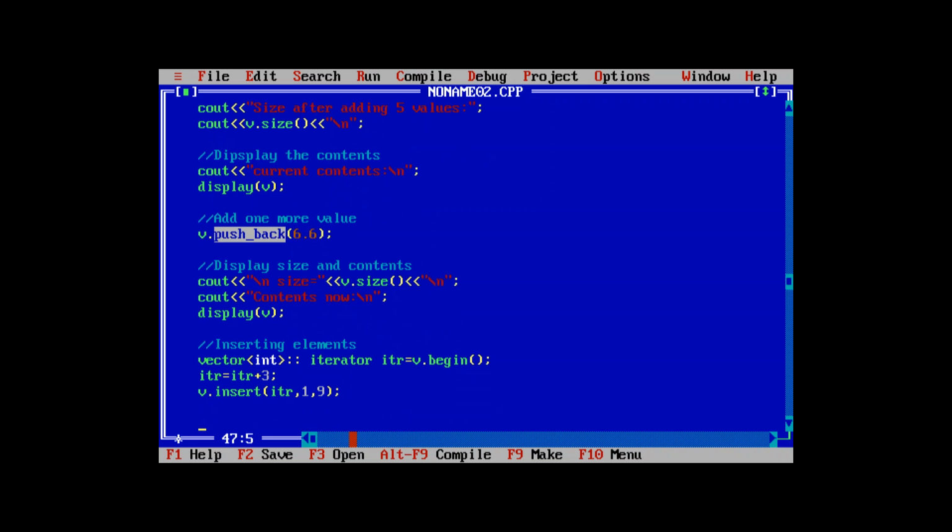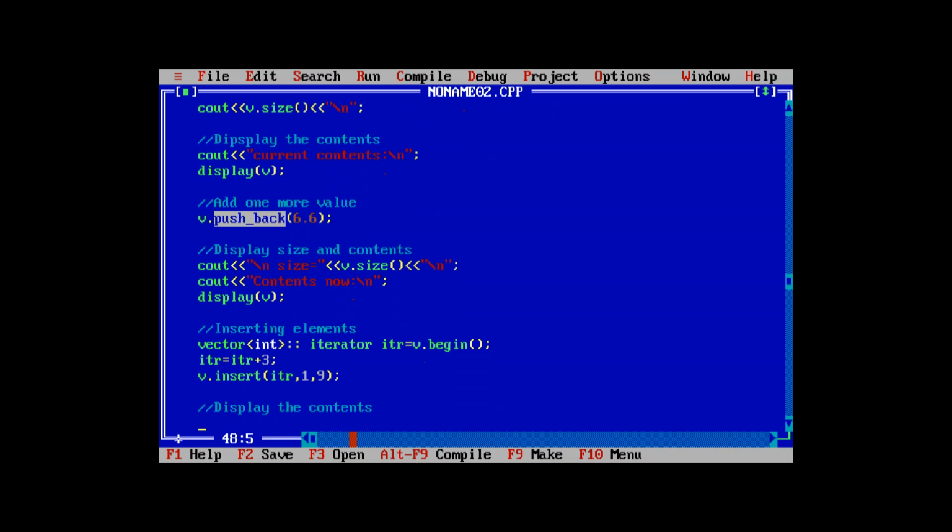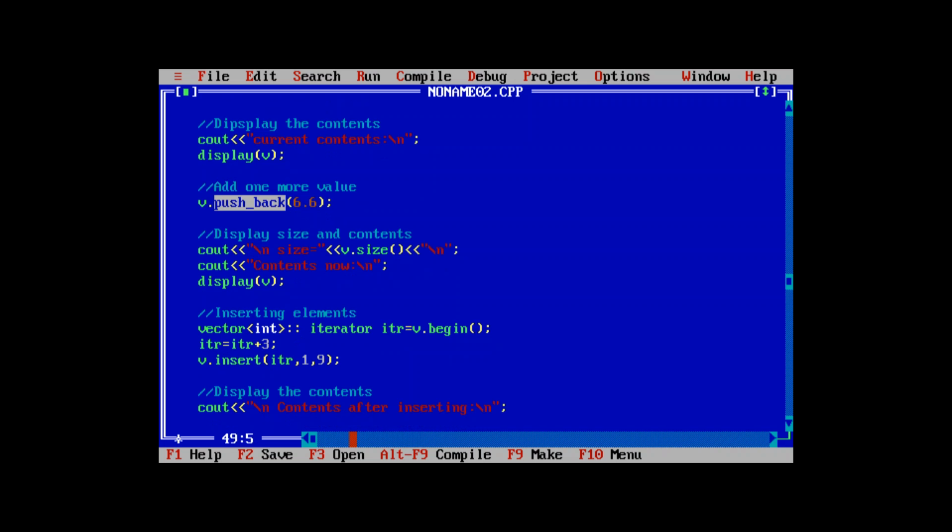Now display the contents, then there is a cout with a slash n, the contents after inserting, that is, what are the various contents after inserting. Then there will be a display function that is used for displaying the value.